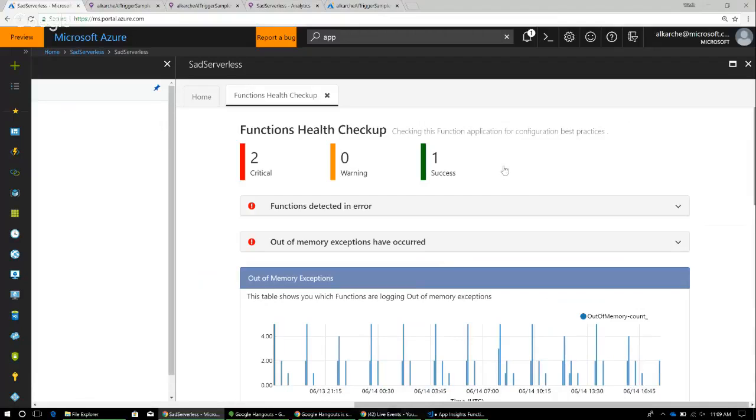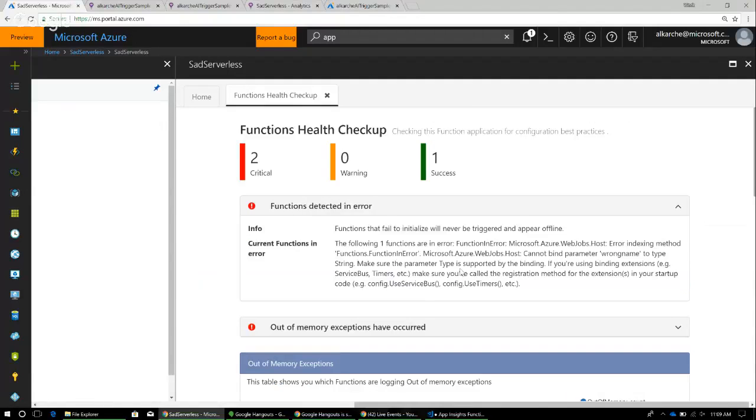So this is kind of replicating the flow that a lot of us would go through when you open a support ticket. Right. And so now you get a little bit of that $100,000 mission center room just inside of the portal for anybody to go mess around with. So I see that I had 2 critical errors, 1 successful check, and I get a little bit more info in that. So I see that I have both a function detected in error and out-of-memory exceptions that have occurred.